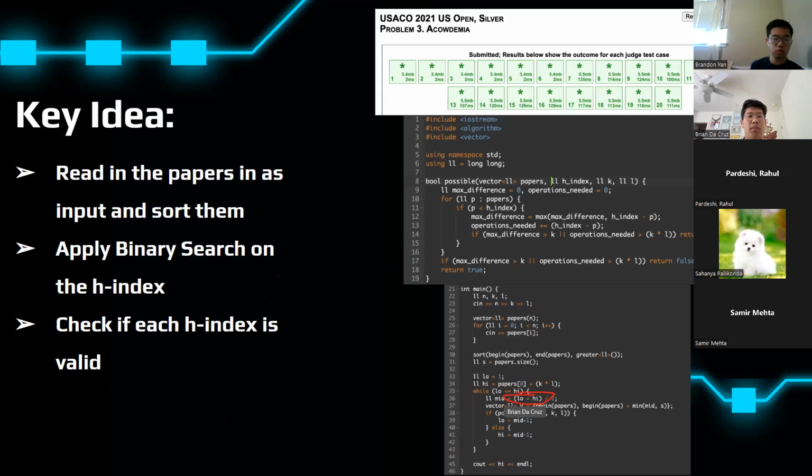And then I'm going to make my vector of the papers, and I'm going to check if it's possible for this H index to exist. If it's possible, then that means I can continue looking for a maximum H index, so I'm going to say low is equal to mid plus 1. Otherwise, I know that this H index specifically won't work, so I'm going to say high is equal to mid minus 1, right? And eventually, when this condition becomes false, I'm going to just print out the maximum H index that I was able to achieve.